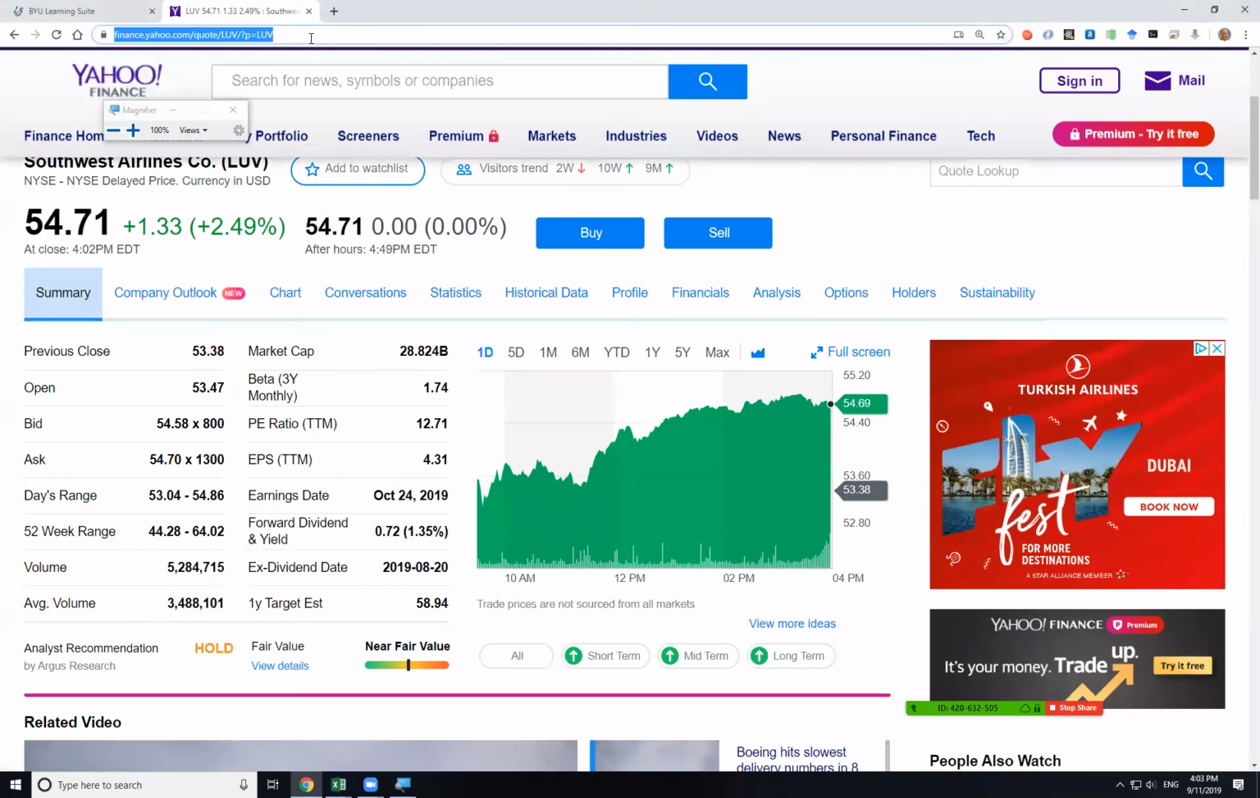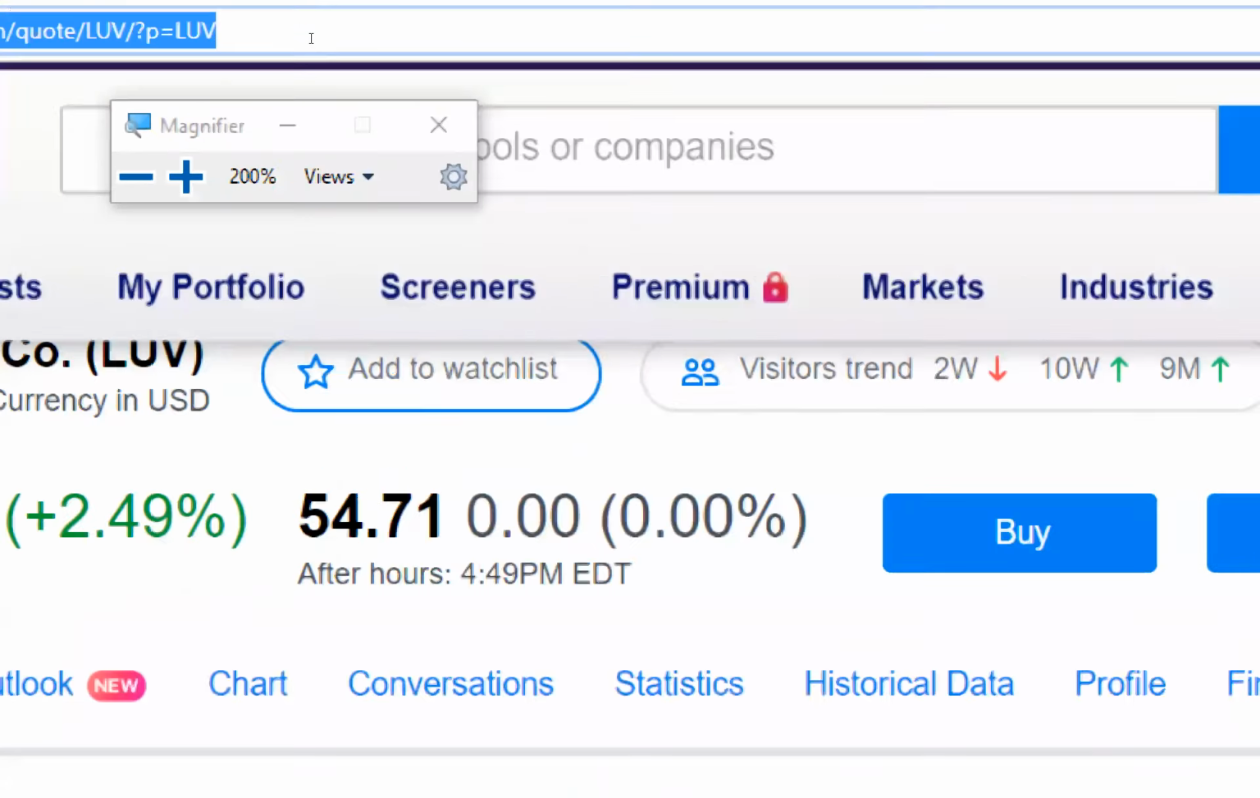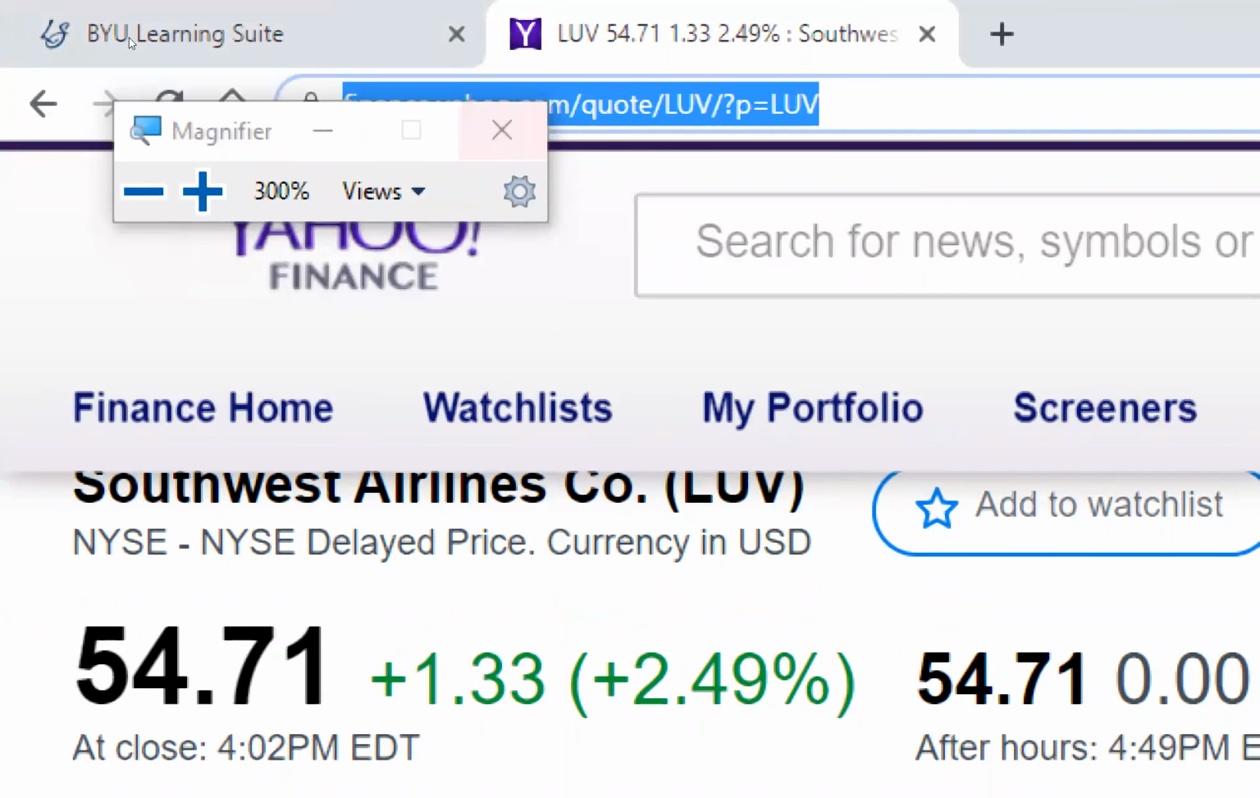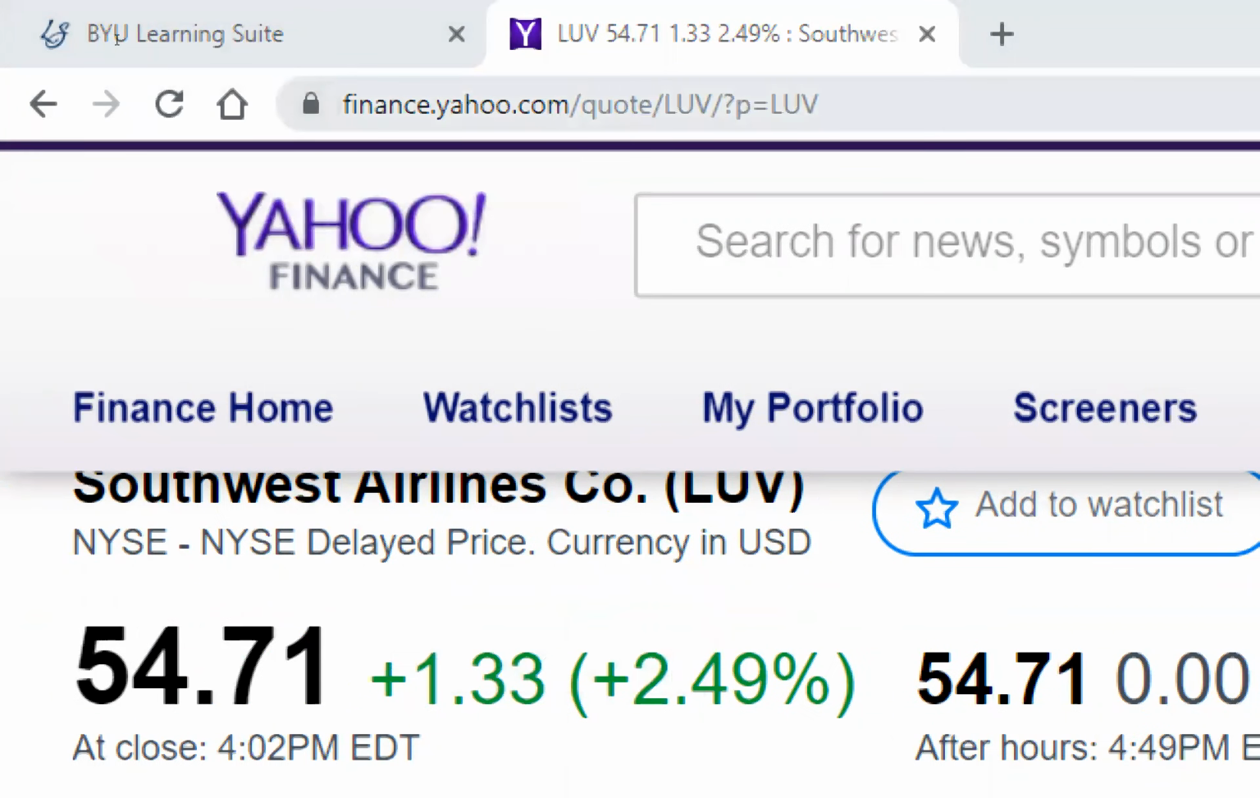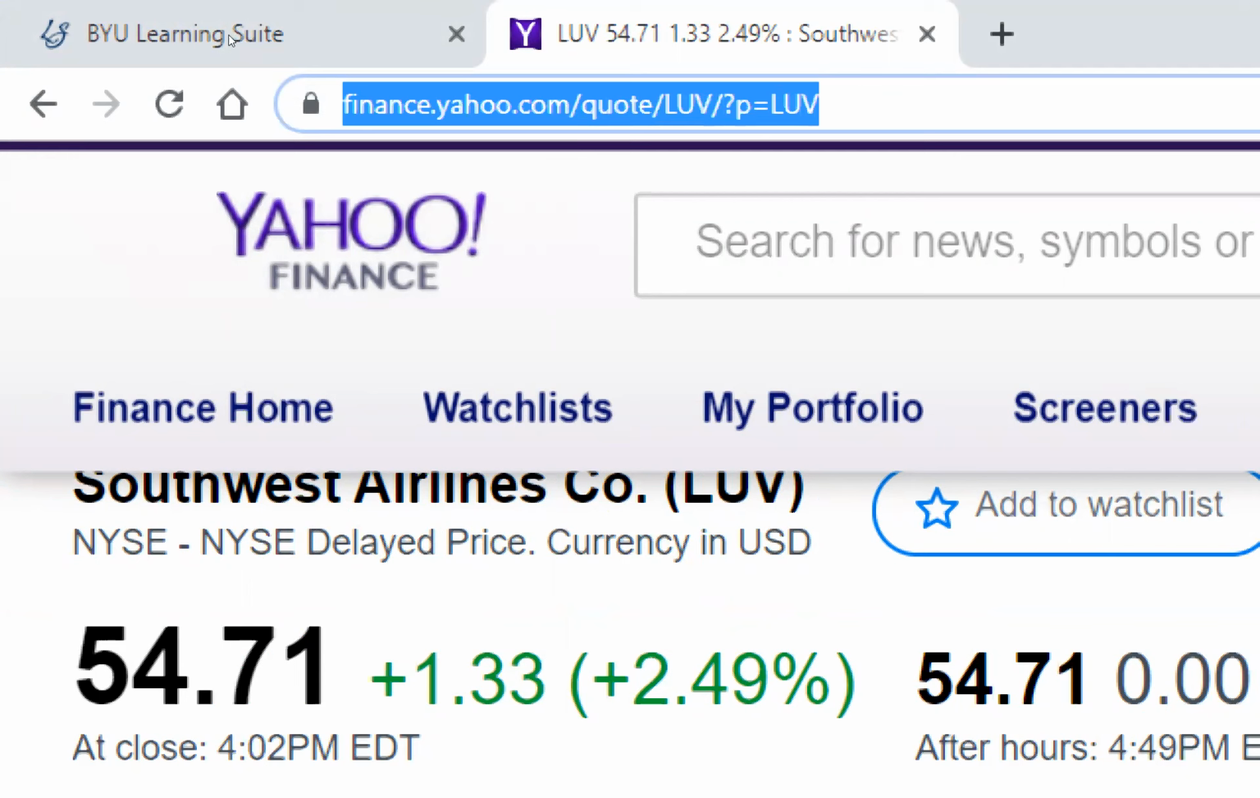Windows plus. There we go. Okay. So finance.yahoo.com/quote/LUV, slash question mark p equals LUV. I'm a little bit puzzled as to why they have to say the ticker for Southwest Airlines here twice.